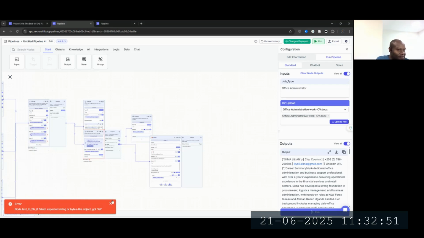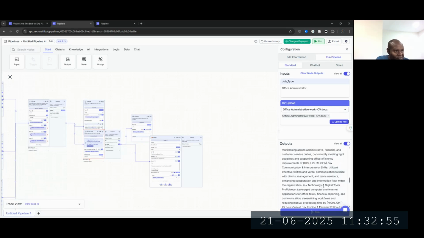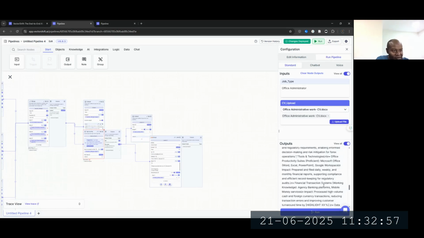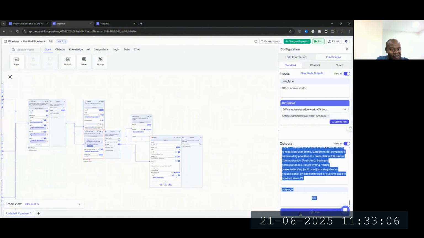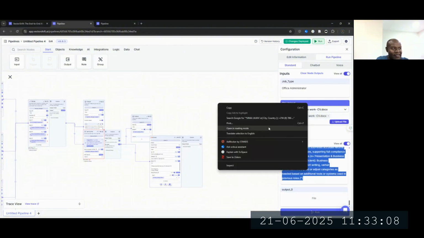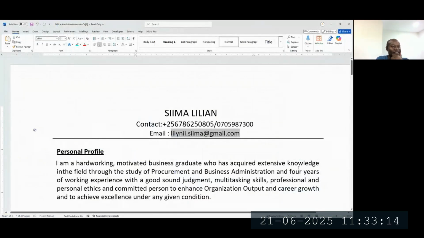Text to file, the node failed, but the CV came out. Okay, so I'm just going to copy this and paste it in her CV, Sima Lillian's CV that has come out. There is a node that is problematic, but let's see how Lillian's CV looks, at least for the first 5 sections. So this is Sima.